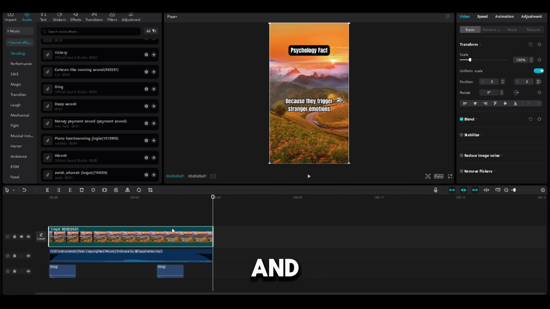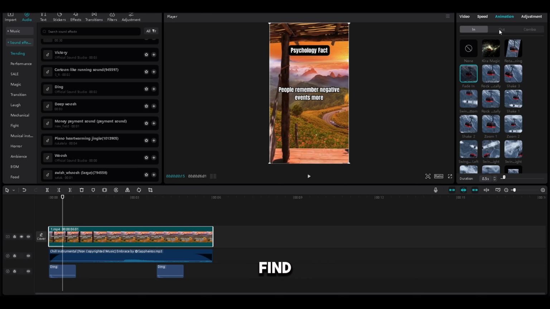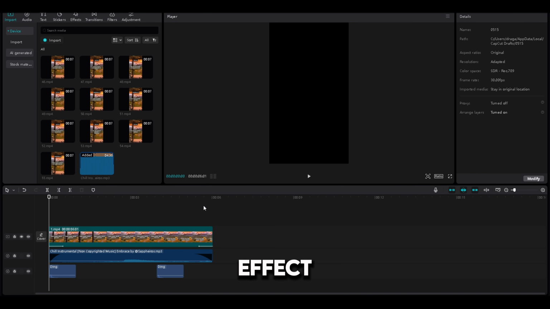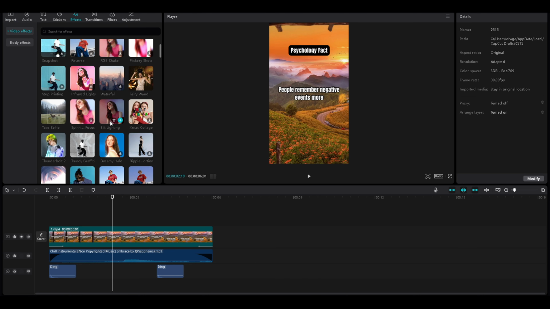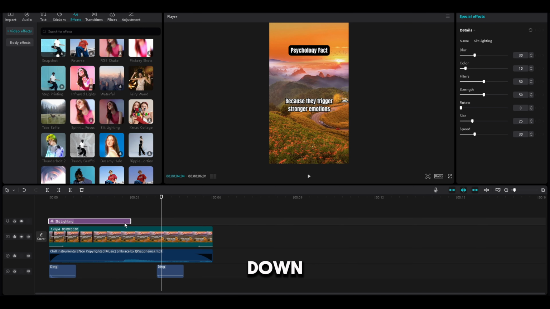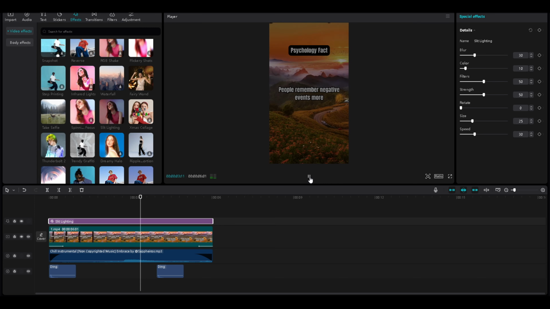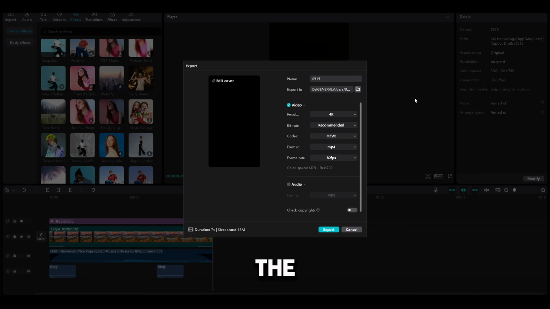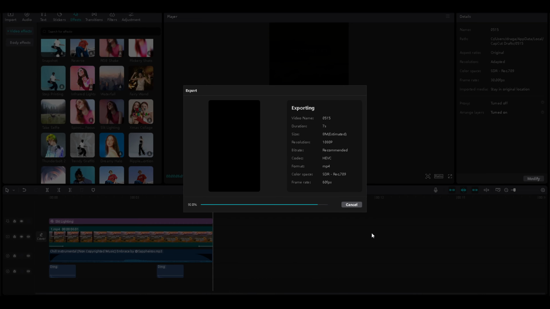Now let's add a fade in and fade out on the video. Click the video part and open Animations. Here you can find the fade in and out. To make it more appealing, let's add an effect. Open the effects part, and here you can add any effect that you like. This one looks nice, so just drag it down, adjust the length of it, and that's it. This is how it will look like at the end. To export it, click on the export button, choose 1080p and 60fps. Click export, and there you have it.